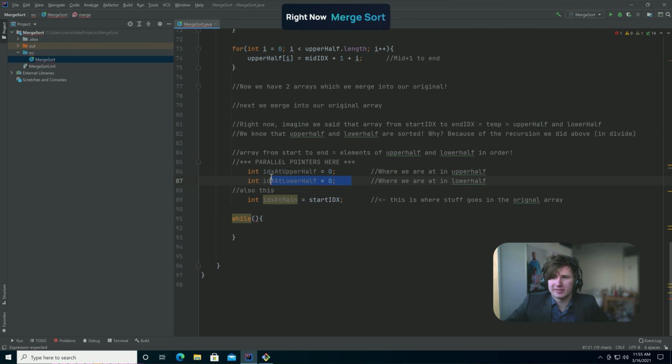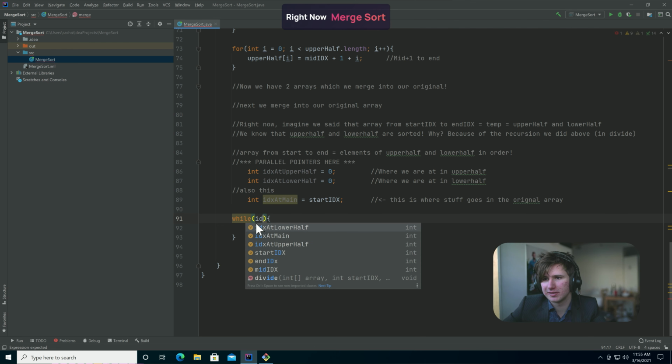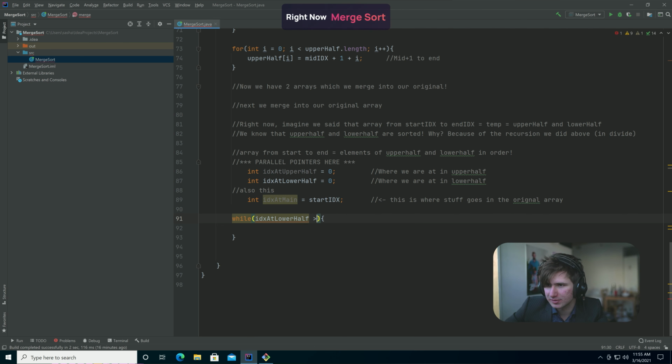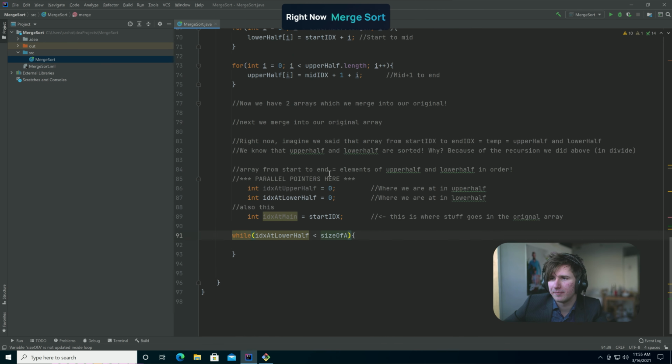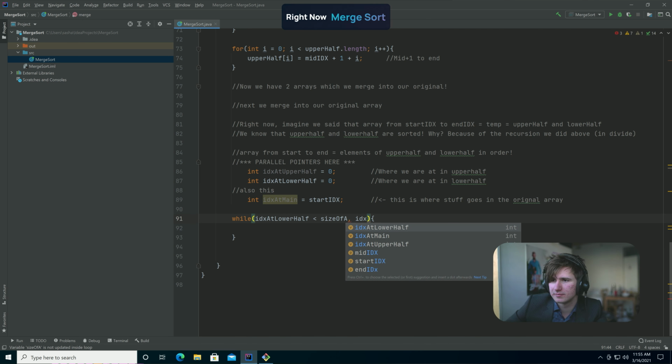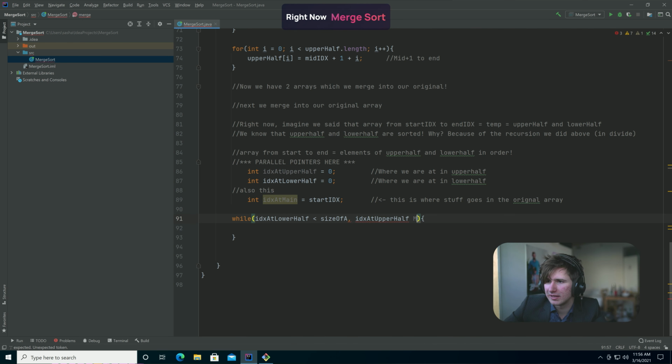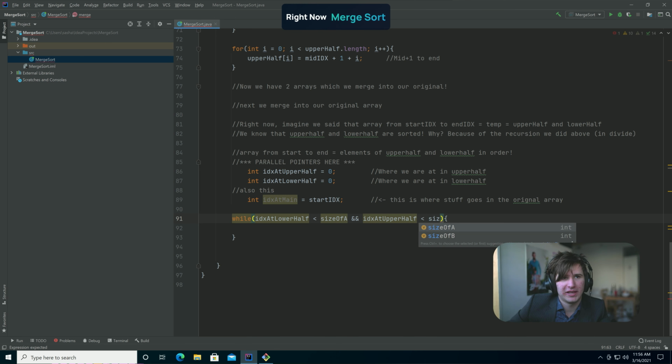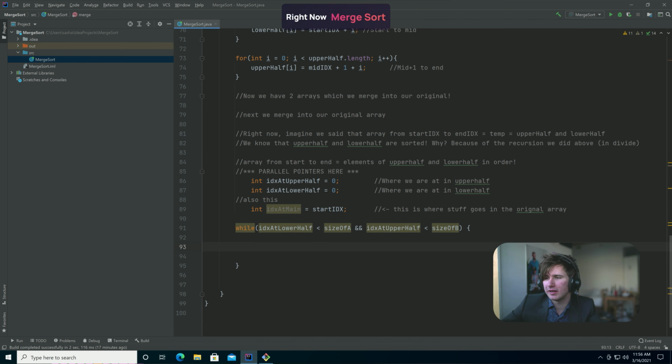Well, we've got two arrays that we're accessing here, so we've got index at upper half and index at lower half. We have to make sure index at upper half and lower half are both not too big. So we can say while index at lower half is less than size of A. I think A was lower half, right? And index of B, or index at upper half, is less than size of B. Not a comma, I need an and. Wrong language. This way, we can avoid our null pointers. Now it's giving me some yellow, because I have not incremented these pointers yet.